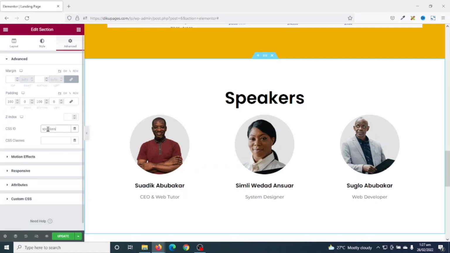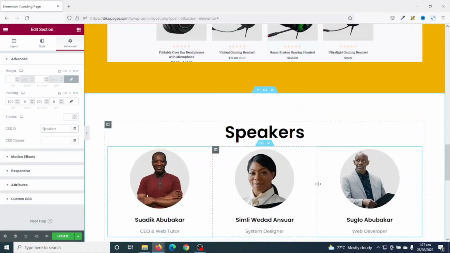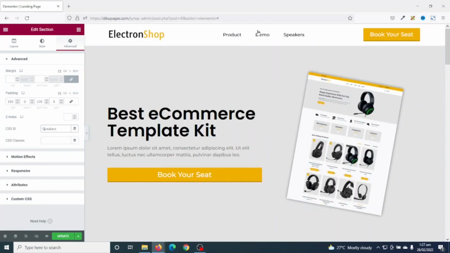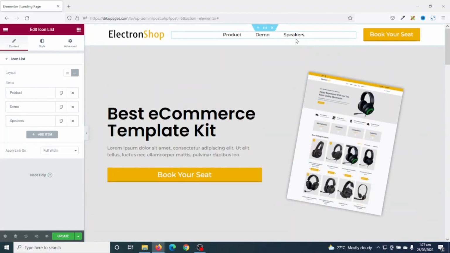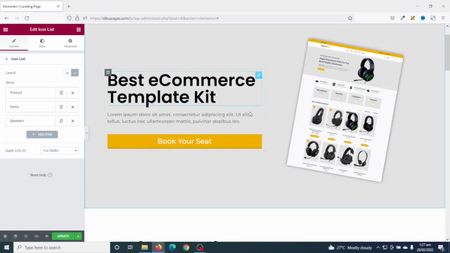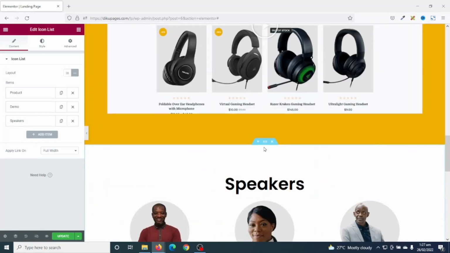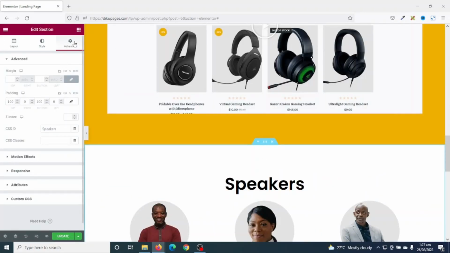Take note, it is case sensitive, so if you enter, for instance, a capital letter for S here, it won't work. Let's try that. So if I click on demo, it will take me there. Going up, I click on speakers, you see that it's not working. So I need to go back to the speakers section. Then under advanced, I change the S to small letter.